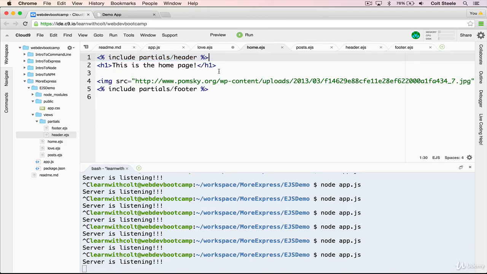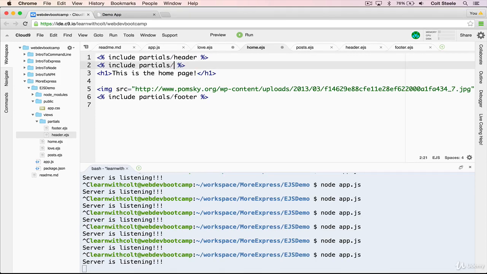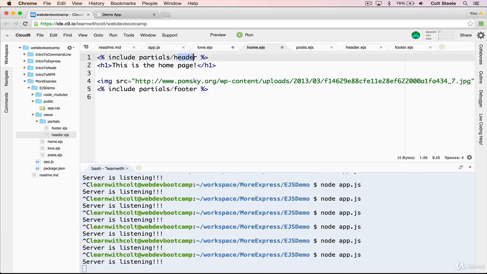And we're not limited just to header and footer. We might have one for the nav bar. If we have a nav bar on every single page, we could have another partial that we include called partials/nav. So there aren't any rules on what we can and can't do, but most common are header and footer. All right, so that's it.